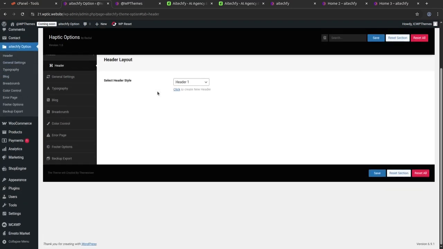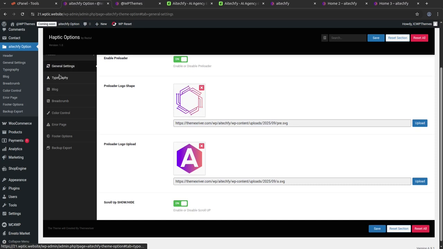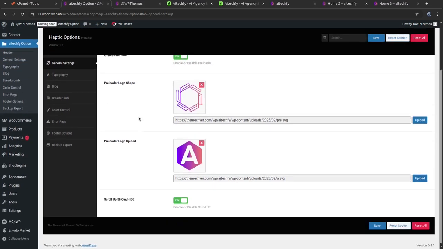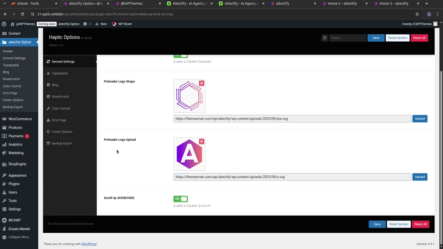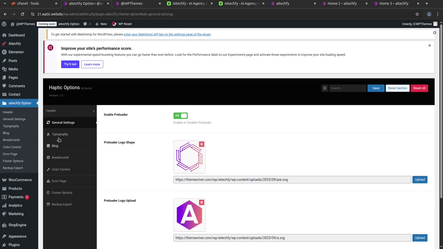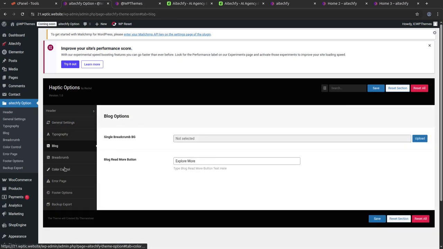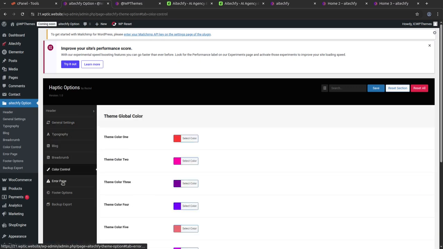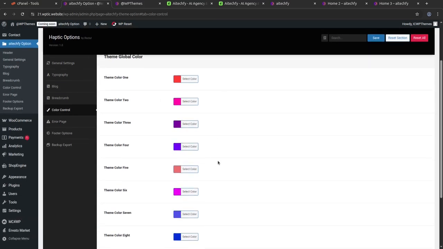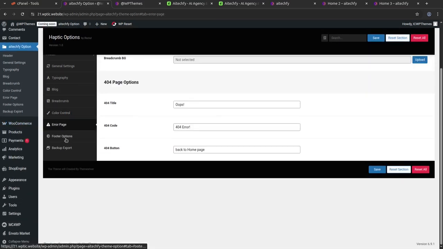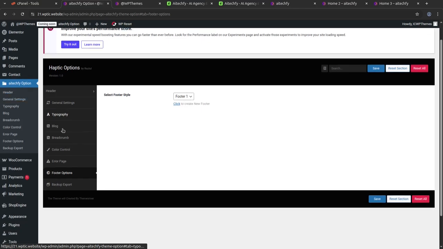Aitechfy. So this is the theme panel and in the theme panel we have the option to choose headers. In the general settings we can place our logo and the preloader in fact. So typography option and the breadcrumbs and the color control panel and the error page, footer options and all. So it is very simple.